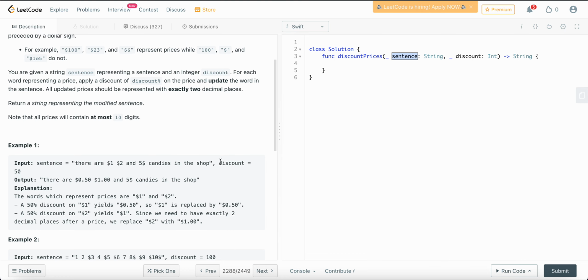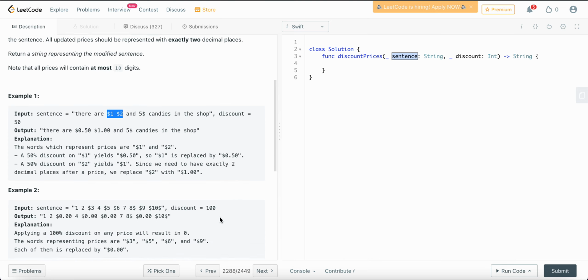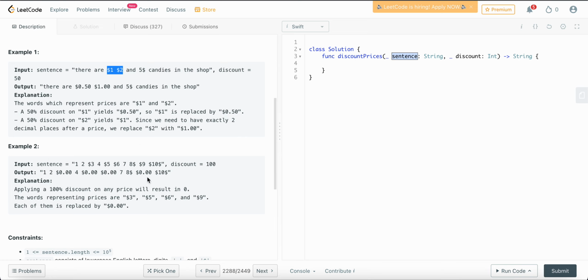And a discount is also given for that. It's in percent. So like for $1, after a 50% discount it will become $0.50, and 2 will become $1, and 5 will not be taken into consideration. So we will be taking these two, and the modified answer will become: there are $0.5, $1, and $5 candies in the shop.